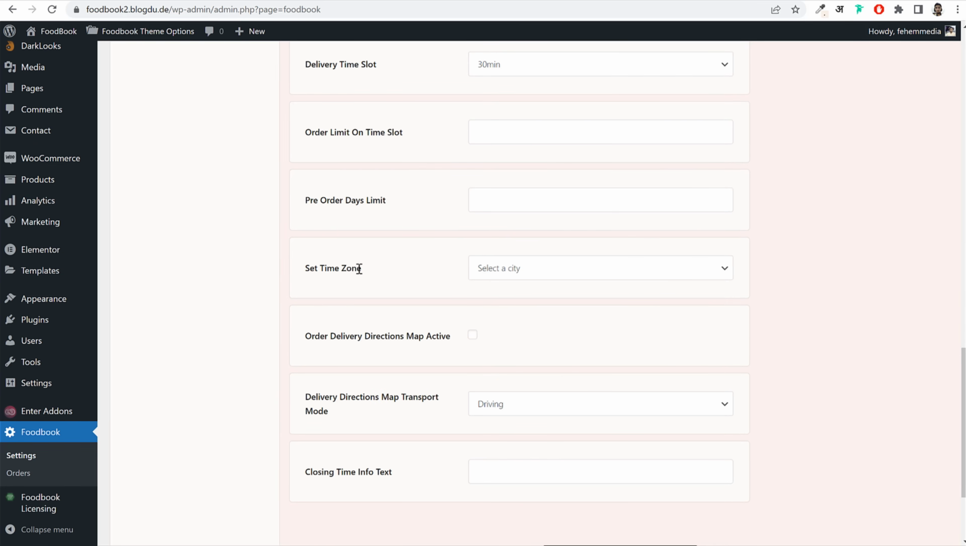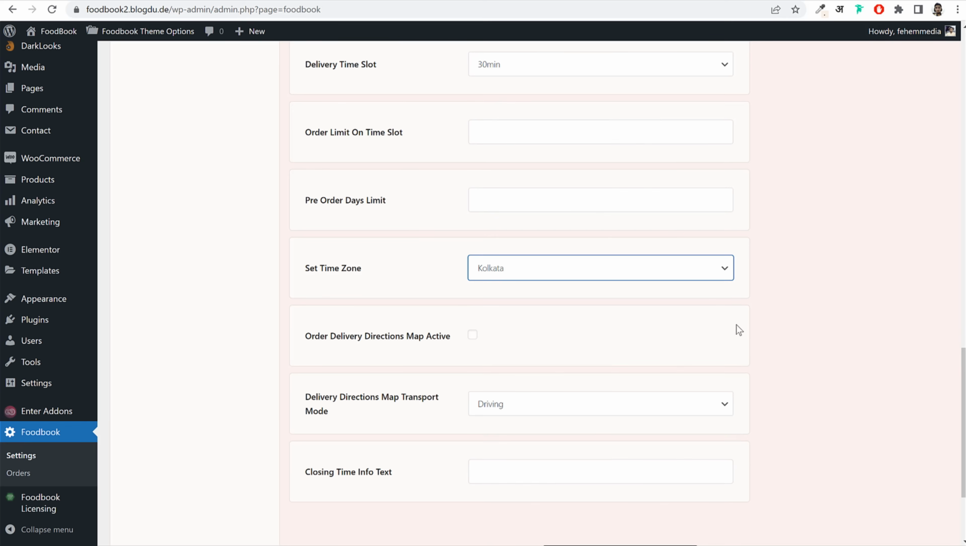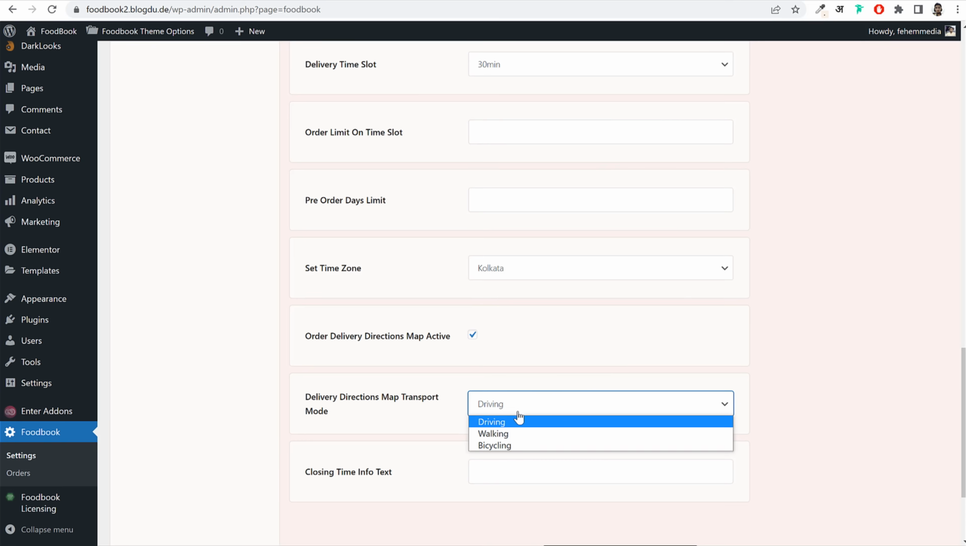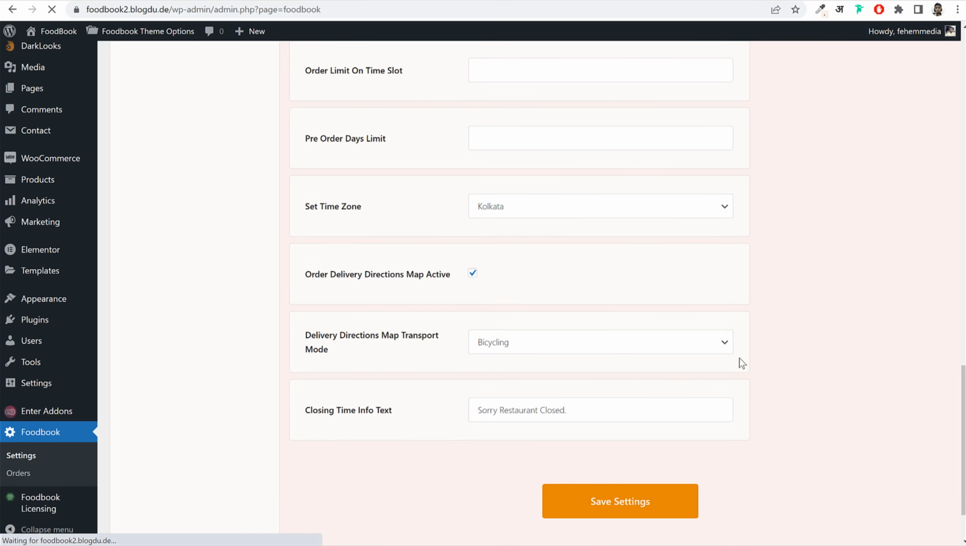First, let's select this option. Time zone, and the time zone I'll select Kolkata again because I'm from India. Order direct map active, you can tick mark this thing. And instead of driving, you can select bicycling. Okay. And here I'll type in, sorry, restaurant closed. You can type in this thing, closing time info text.